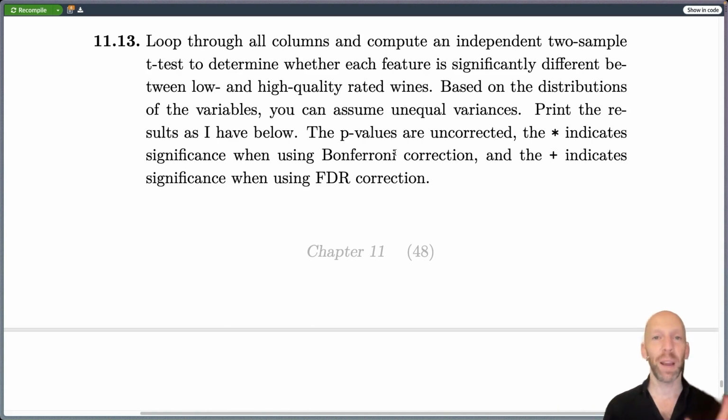So we have two groups. We have the low quality wines and the high quality wines, and they're not paired. It's not the same wine that is rated once low quality and then the next time high quality. It's different wines. So therefore, we need to run independent two-sample t-tests.